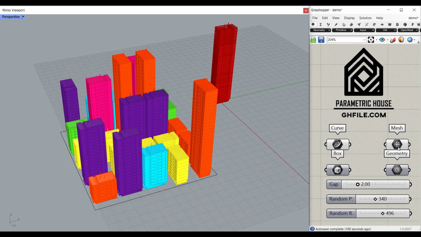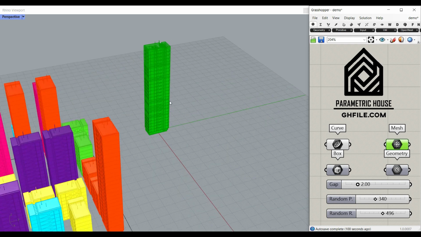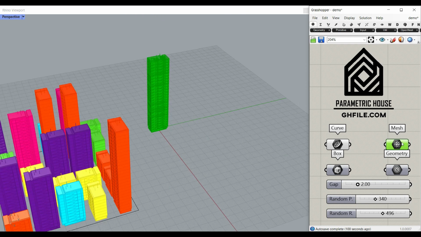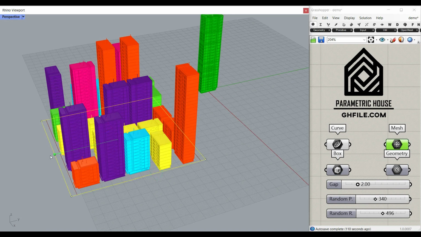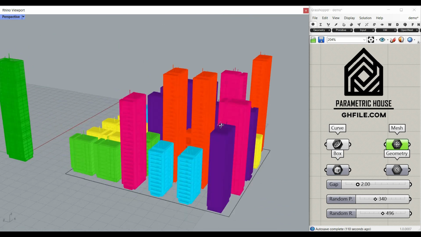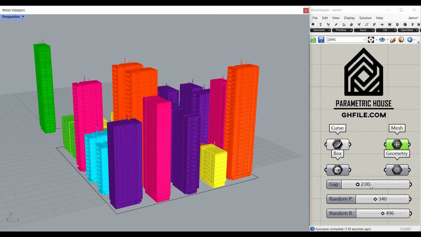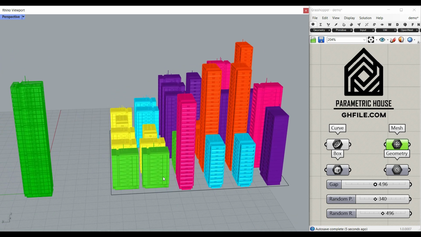In this short tutorial, I want to show you how you can morph a series of buildings, which I have made from a series of meshes inside a boundary. So if I change this rectangle, this is going to update. I can add additional gap, which I'm going to explain in this tutorial, so the boundaries don't intersect.